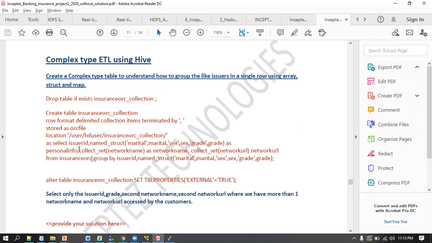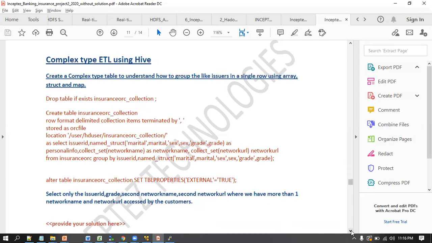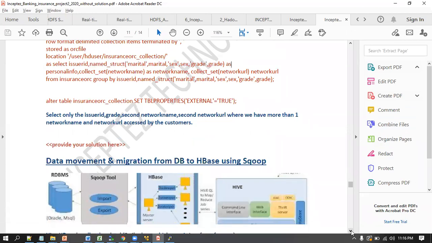Then I'm going to collect the data in an array type, all the network names the customer has accessed and the network URLs the customer has accessed. All of them I'm going to collect in a collection type, and I'm going to have some data pivoted here, and I'm grouping based on the issuer ID named struct of all these columns. I'm going to group all the data and hold it in a table called insurance ORC collection. And that table, I'm going to make it an external table after creating it as a managed table. Okay. So this is the set of tables I'm going to expose to the outside customers.